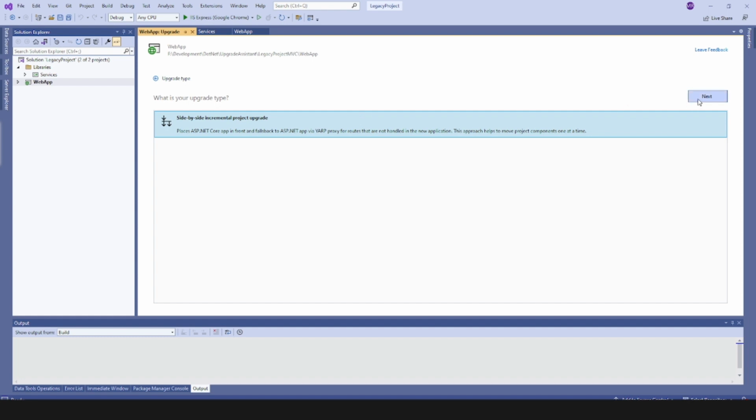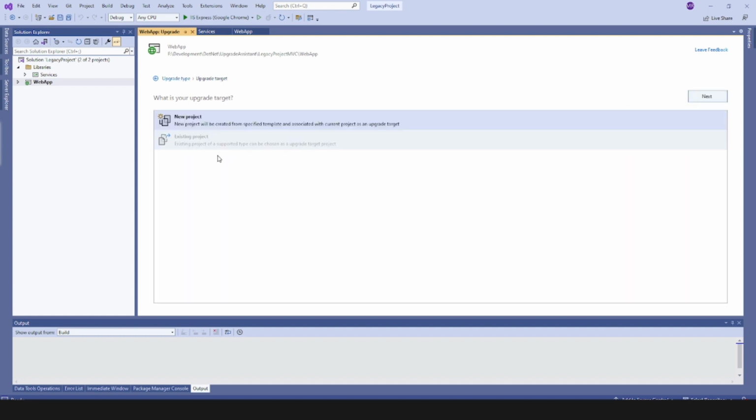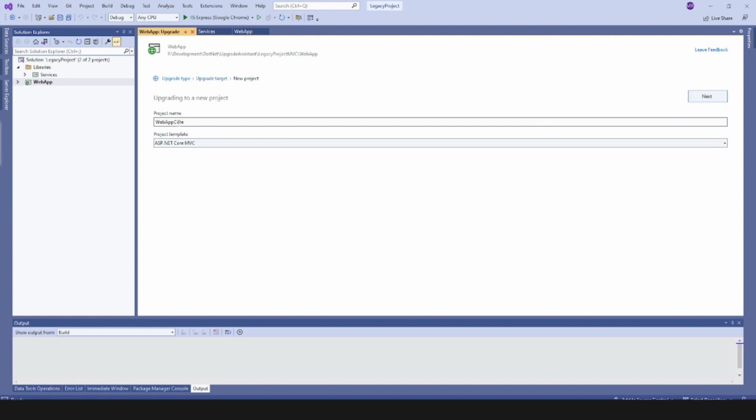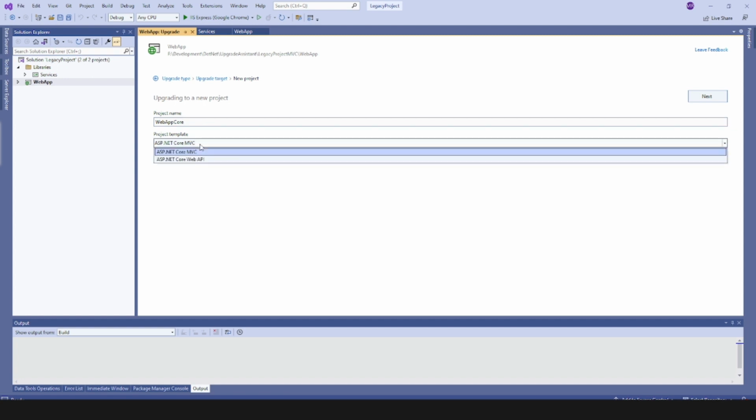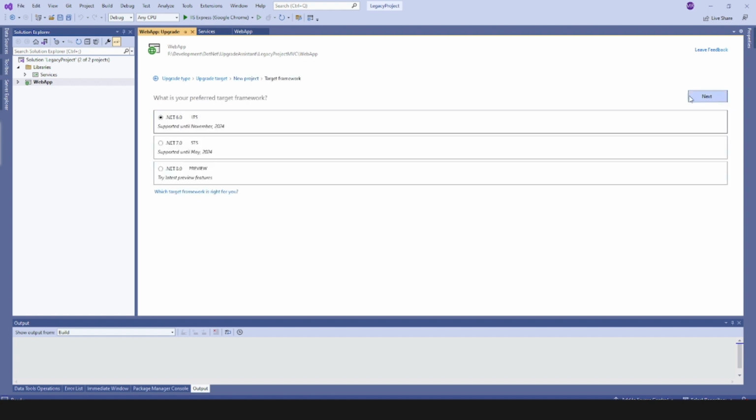Next, I will go for side-by-side upgrade, where I can upgrade this project into the existing project, or I can create a new project. So I will go for the new one. I will click next. For the name, I will select web app core. And for ASP.NET MVC based projects, we have two options: core MVC or core web API. Because I haven't utilized the web API features in my legacy project, I will go for core MVC this time, and I will click next.